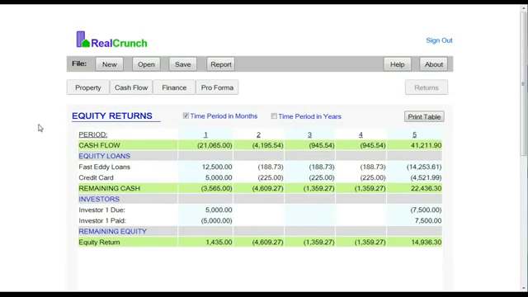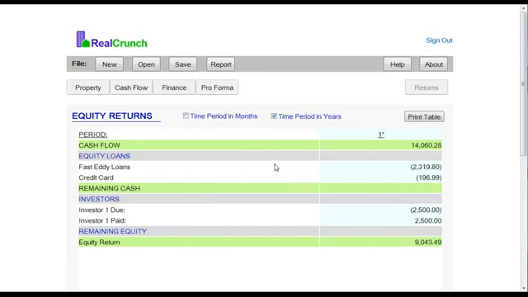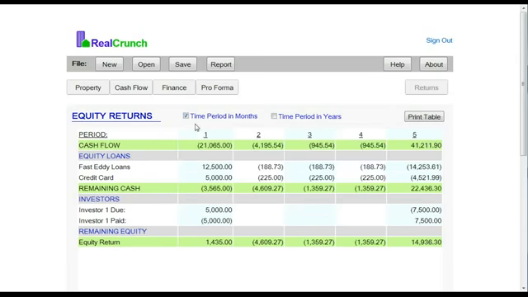So coming back to the equity return table, we see we have two choices. You can show it in months or years, and again, if you collapse the years, it's going to collapse into a one-year cell and give you an asterisk saying that, hey, this is not a full year, or less than. So let's go back to months. Cash flow comes directly from the pro forma, and then we have the equity loans first, and then it lists each loan, the contribution that comes after their fees, and then the monthly payments, and then the payoff, including the monthly payment. And same with the credit card. Then the remaining cash is the balance left over after we make these payments.